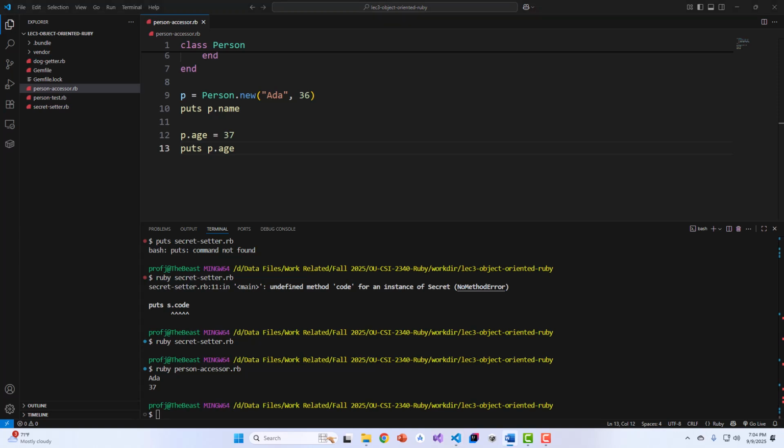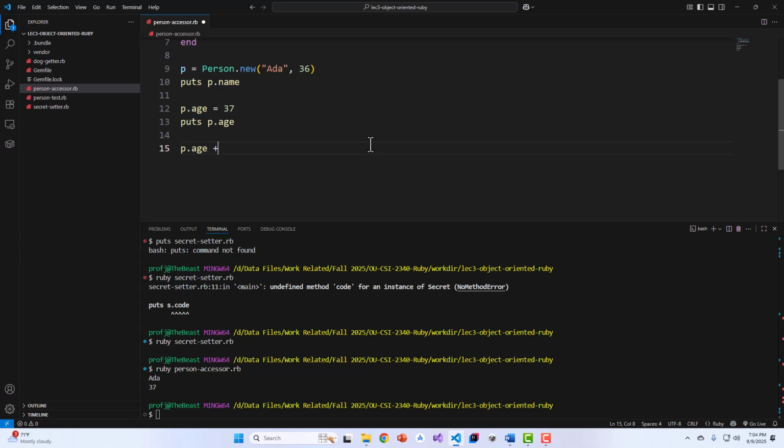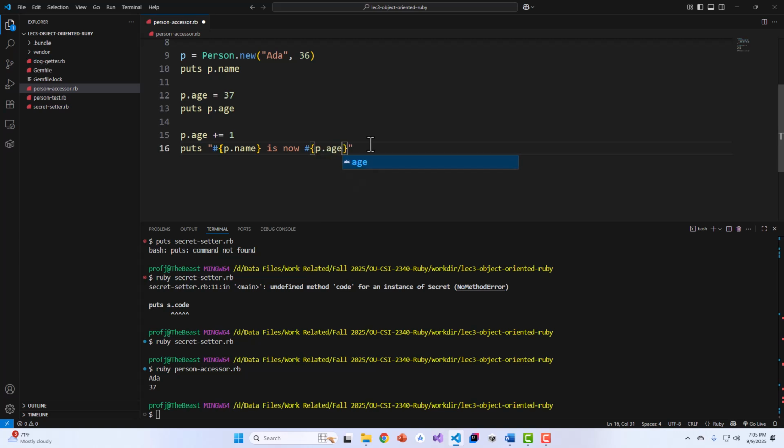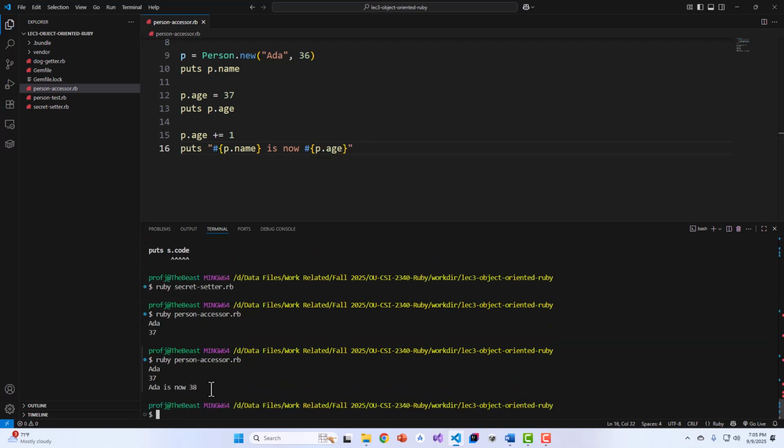Okay, so you could also do something like this: p.age plus equals 1. Okay, and then print it out again. So I could say puts, we'll say p.name, and then say is now, and then again with the pound sign, p.age. All right, let's run that and see what we get. We see that Ada is now 38.